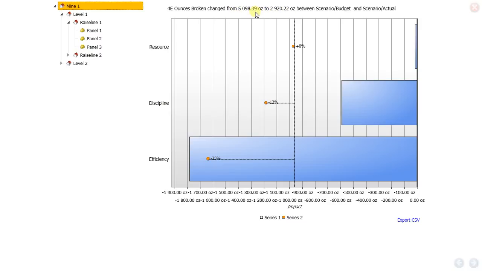The biggest thing is, well, what's the reason why? Well, interestingly, the grade in the ground was exactly as what was budgeted. 0% variance between budget and actual. Had no impact obviously on the ounces produced. But look at this, mining discipline, 12% reduction in mining discipline, which had an impact by itself of almost 590 ounces.